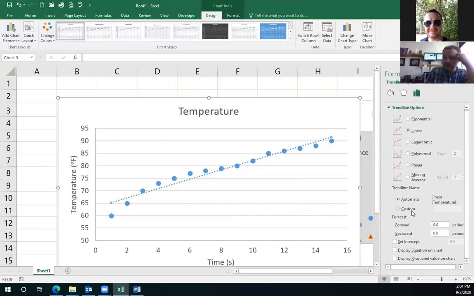What you really want is, if you scroll down this box over here on the right, notice there's 2 boxes down here at the bottom. One is display equation on chart, and the other one is display the R squared value. So when you insert a trend line, always, always, always put those in there. Okay. The line itself really doesn't help you much. This is really what you're after, is this equation and this R squared value.